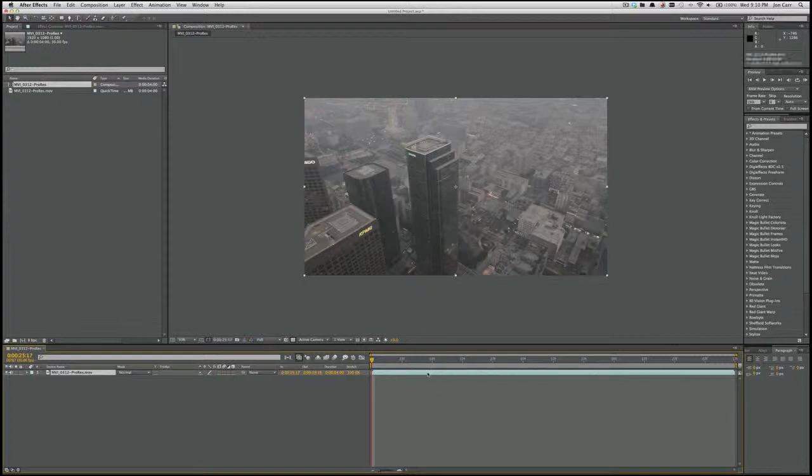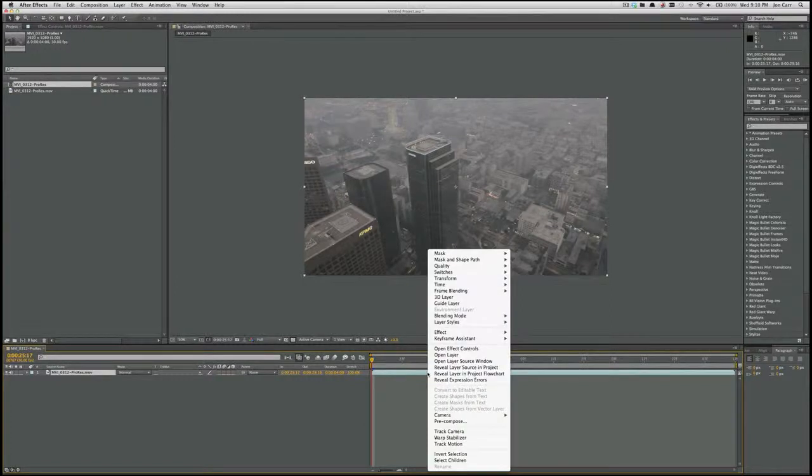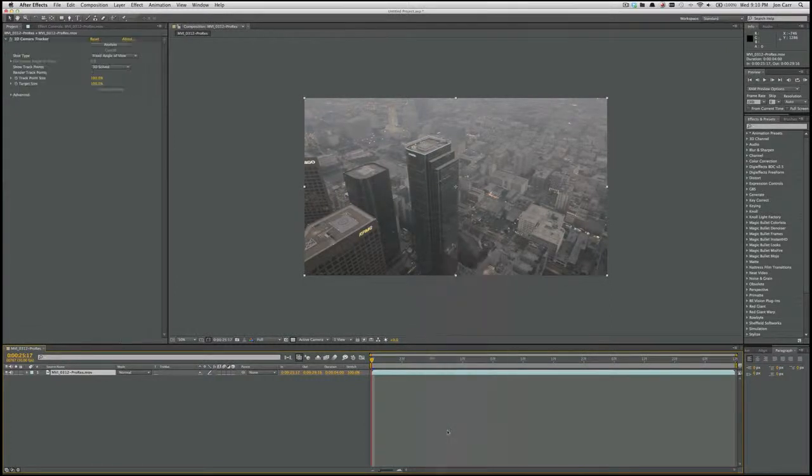So the 3D camera tracker is super easy to use. We're going to right click the clip. We're going to select track camera, and it's going to pop up this blue ribbon much like the warp stabilizer of After Effects 5.5. It's going to go through and analyze each of the frames of this particular scene. I'm going to duck out and I'll come back when it's done analyzing the shot.